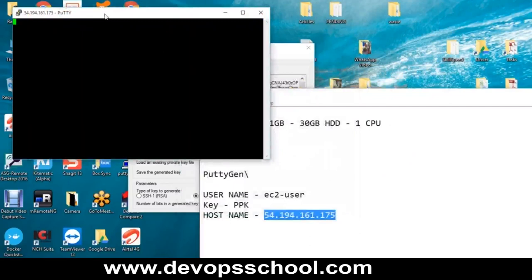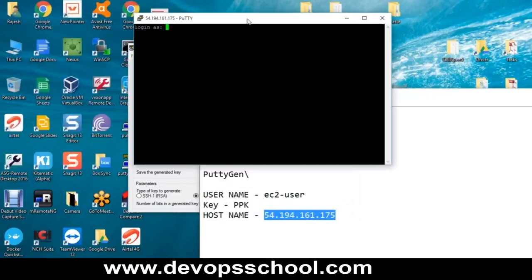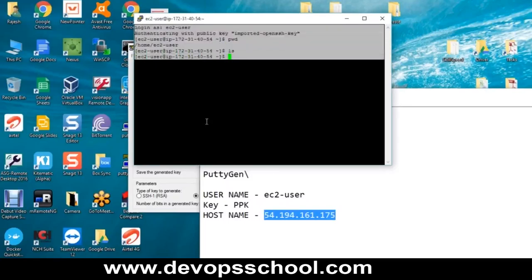Click open, and now it's asking for the first time whether you want to add it. Yes, of course. Then the username is ec2-user, and the keys I have already passed using auth, and now I have logged in. Okay, and why was I allowed to log in?